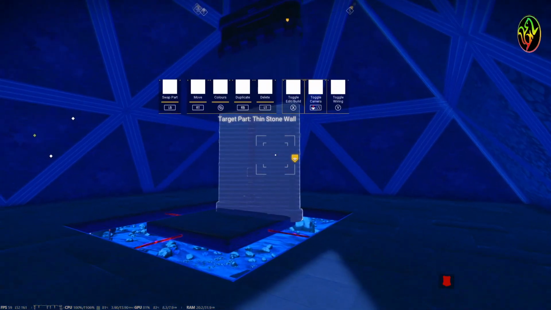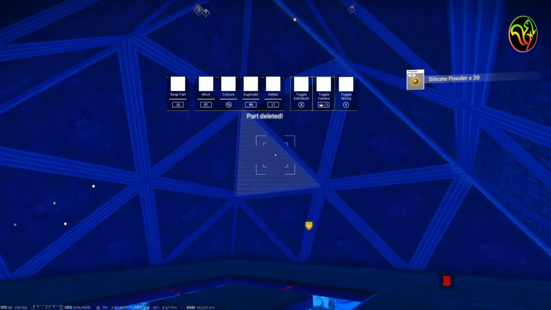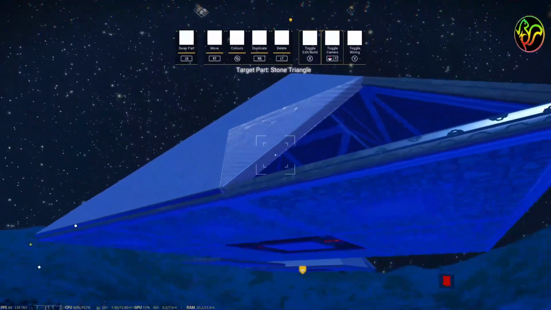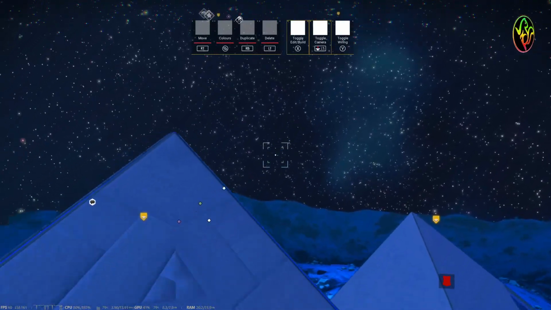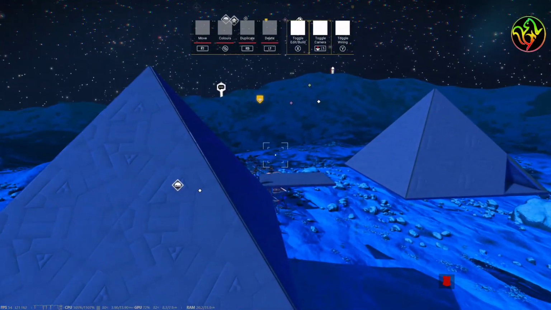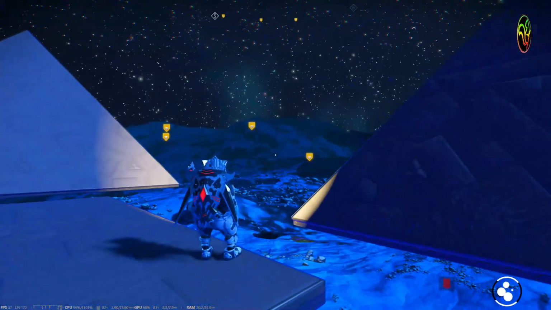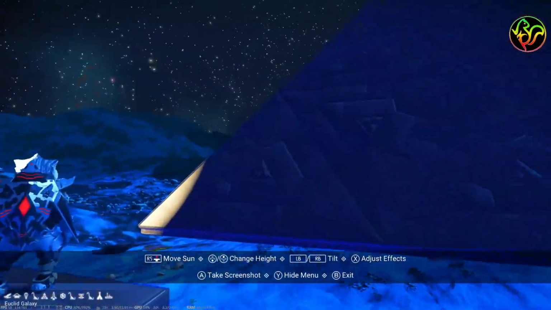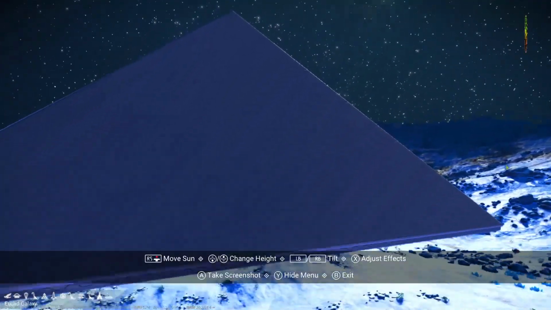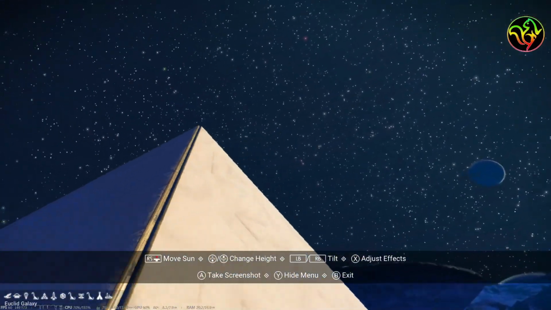Right, so now we can go ahead and delete these short walls and everything else, and the wires and the floor light, and there you have it. There's your beautiful, let's take a look at it. There's your beautiful pyramid. Quick and easy.